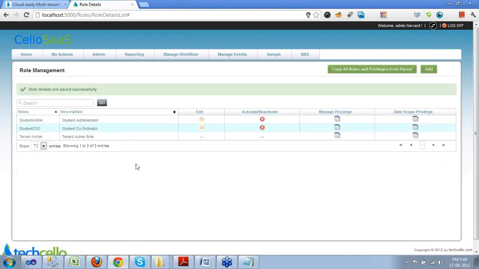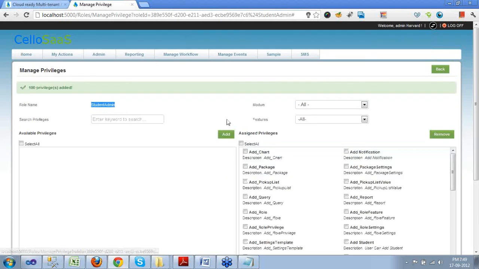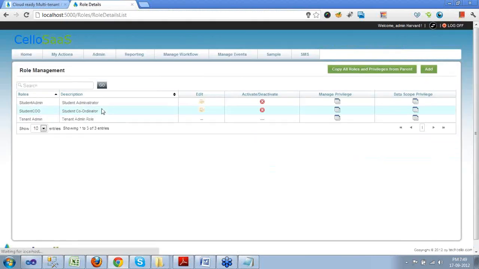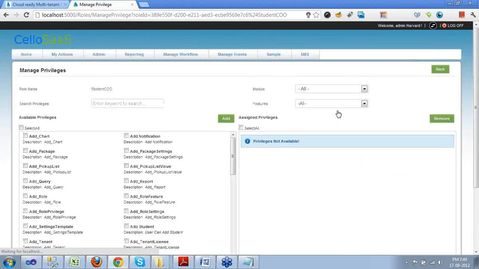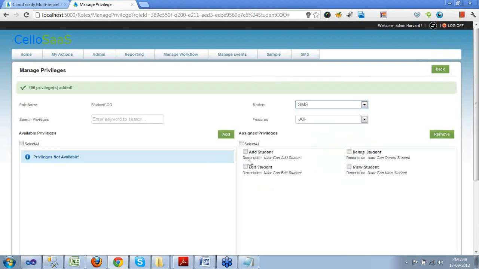So the role is done, but more importantly, we have to set the privileges, which is what will define what this role can do and cannot do. Let me go to the student administrator. I'm going to give everything for the student administrator because he can do anything. Whereas for the student coordinator, here is where I'm going to remove some of the privileges.